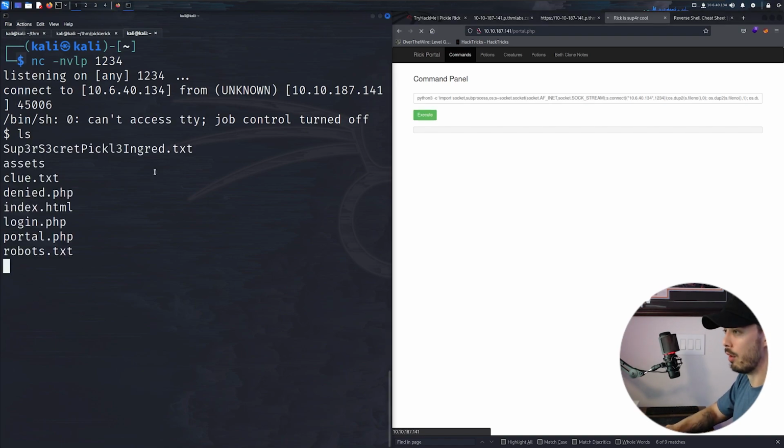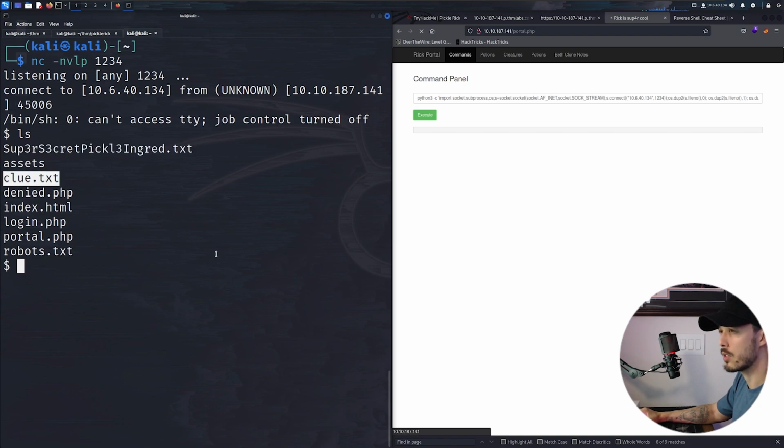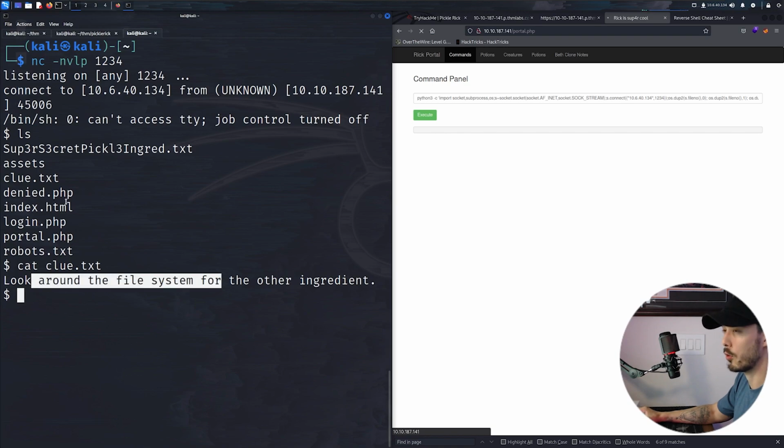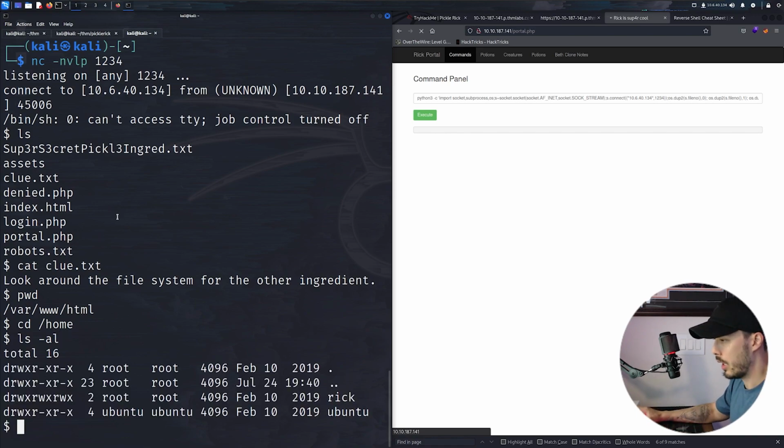So if we do an ls, we can see the super secret pickle ingredient file for that one. But we also see a clue.txt. So if you try catting that out, it just says look around the file system for other ingredients. So we can look at our current directory. We see we're in the web root. We can go to /home and see what the users are, and it's root and ubuntu.